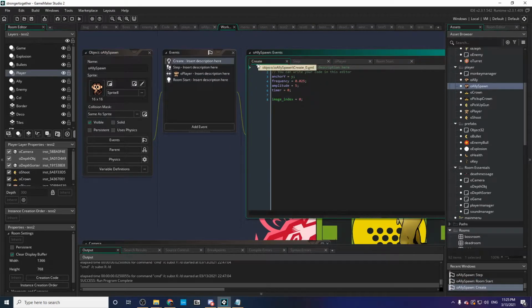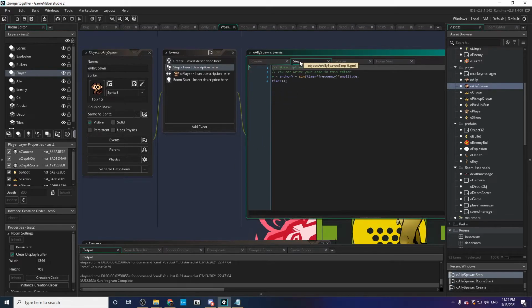So they start off as the ally spawn object. These are stationary objects that are there purely for the player to collide with. All this stuff is that it floats up and down on a sine wave, so that it's a little more eye candy. And this is just so that it can destroy itself if the player already picked up that monkey spawn.